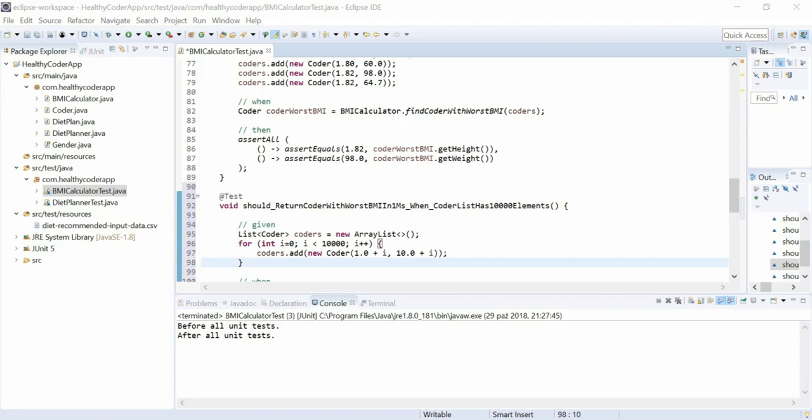You can see that we create a list of coders and insert 10,000 elements into it. The coders' weight and height are completely out of the blue, but that's not a problem. We have a list of 10,000 coders and that's enough.